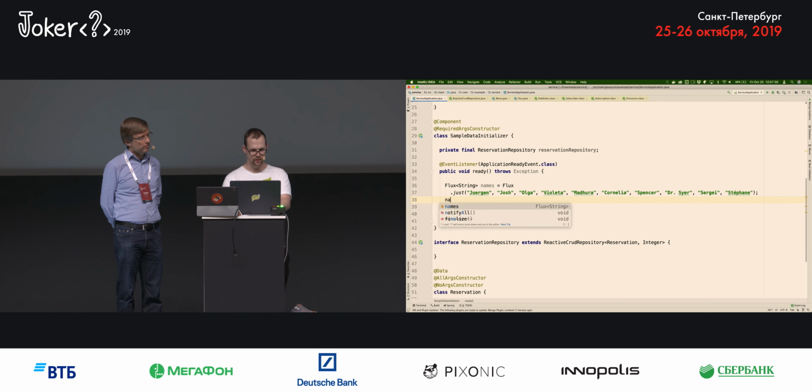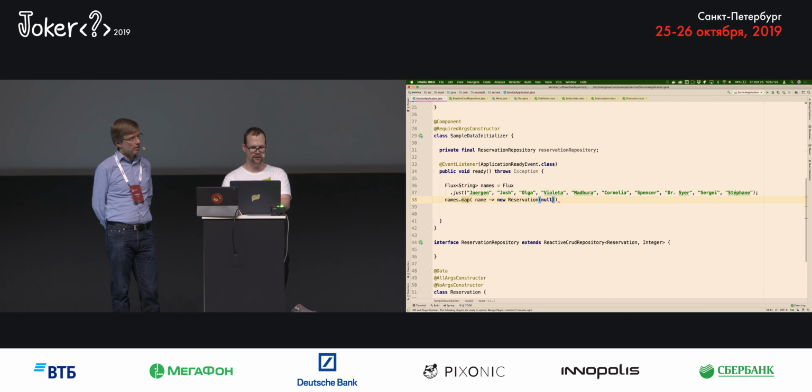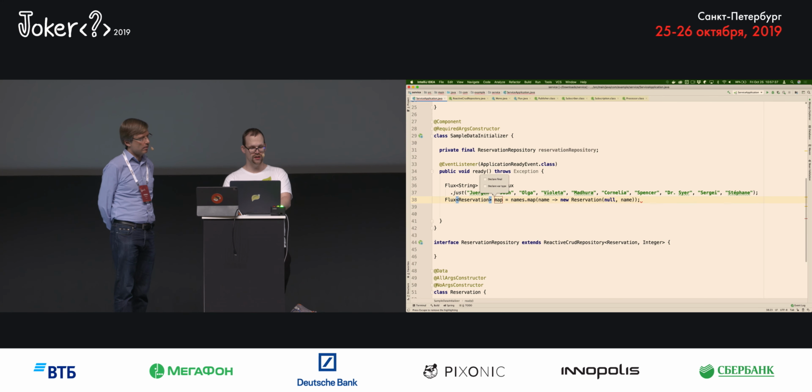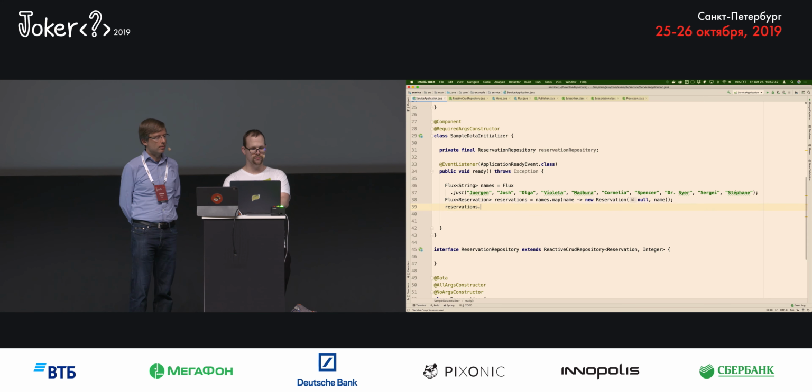I'll say names.map, new reservation, passing in null there. That's a reactive stream of reservations. There we are, reservations. And I want to save each one to the database, so I'm going to visit each one of those.